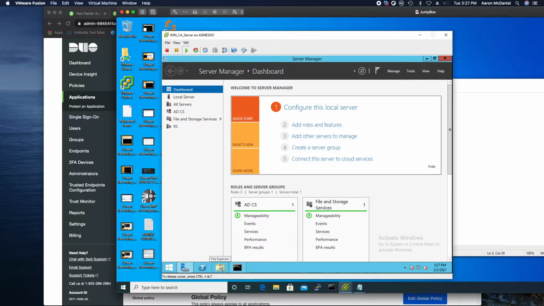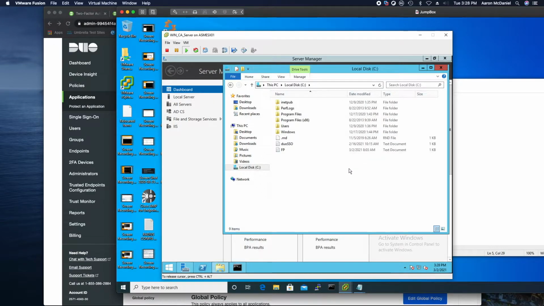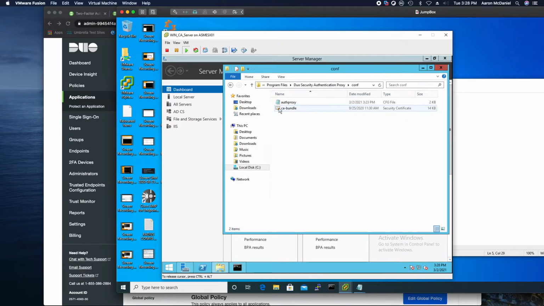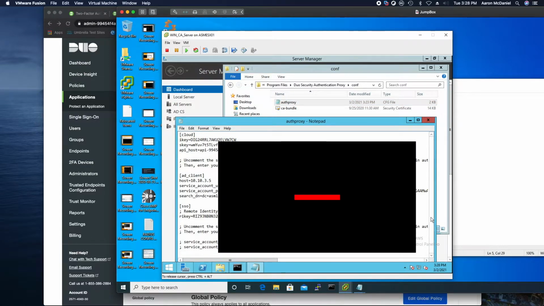If you click on the File Explorer window there, we're going to browse to C drive, Program Files, and this is just the path of your Auth Proxy, the Duo Security Authentication Proxy config file, and then we'll go to Auth Proxy. This is our config file, so we need to add some information in here. You can see our sections. We've got our AD client already set up. We've got some SSO stuff in here. That's part of our other video about setting up SSO.